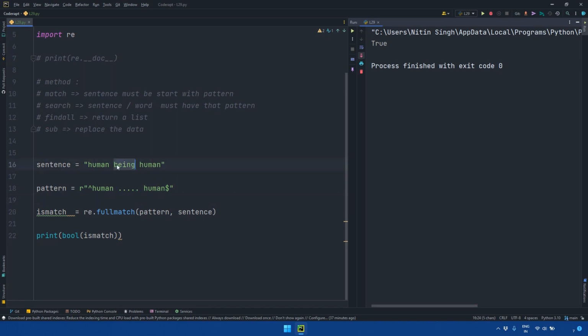So now if I take any other word which has a length of five, let's say "words", and if I run this code, then also I'm getting true. But if I use any word which does not have a length of exactly five, like "person", it has six characters, so it is going to return false.